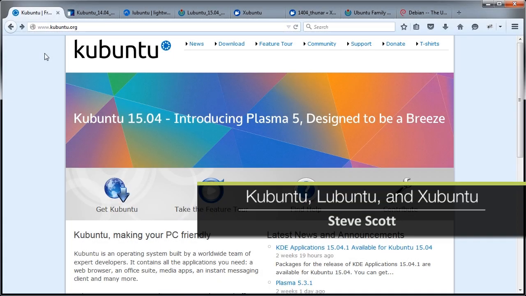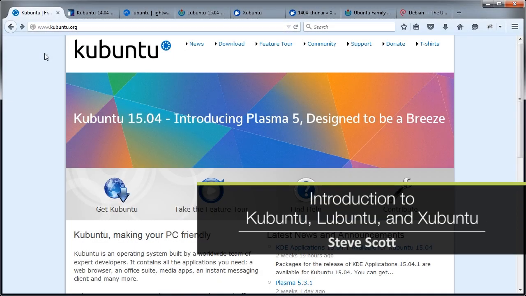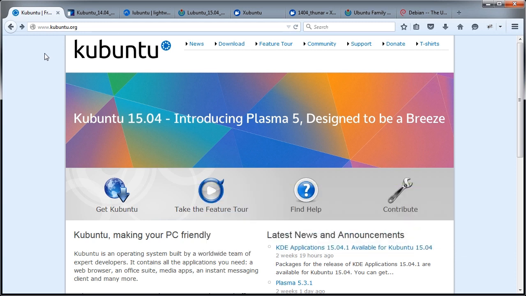There are many flavors or variants of Ubuntu, and Ubuntu itself is derived from Debian. At the moment, there's a pretty big family tree of Linuxes that come under Ubuntu, and in this video, I'll briefly cover the main differences between three of the major variants, namely Kubuntu, Lubuntu, and Xubuntu. Now first I have here is the Kubuntu variant.